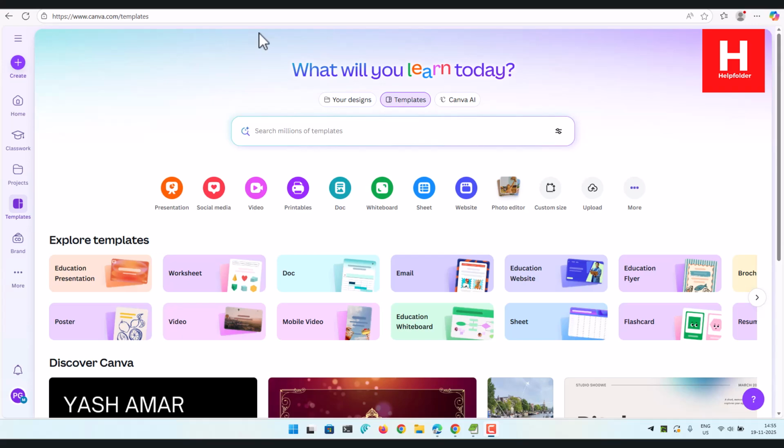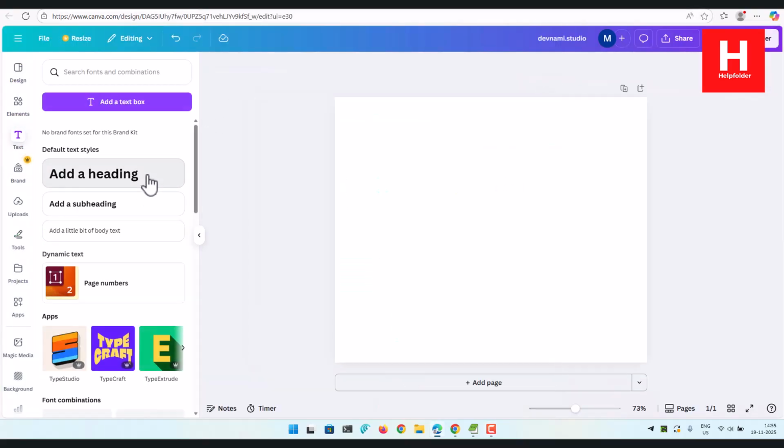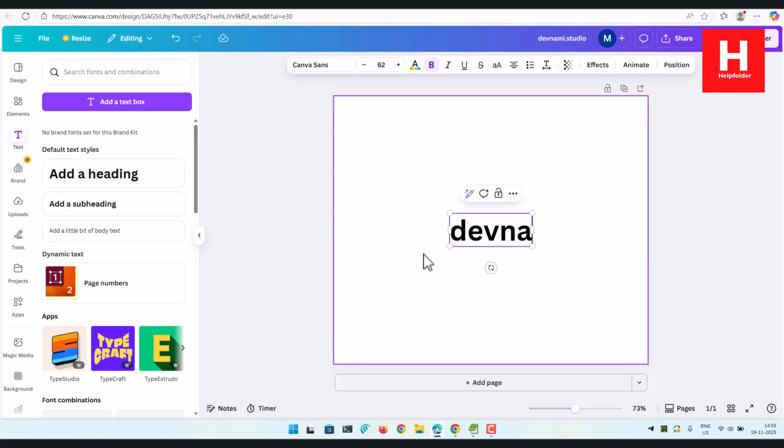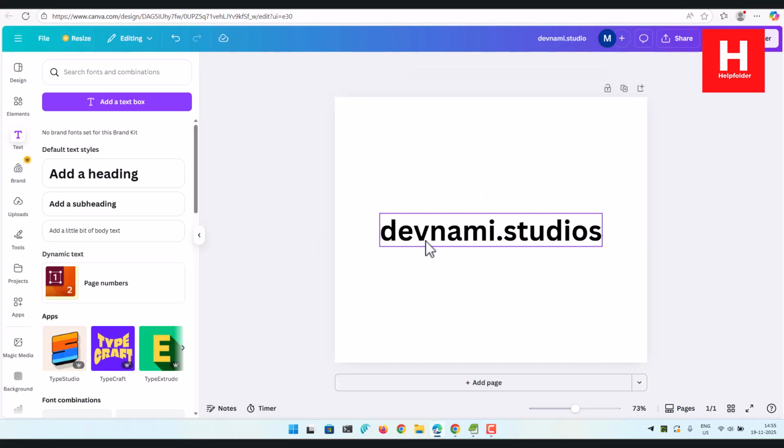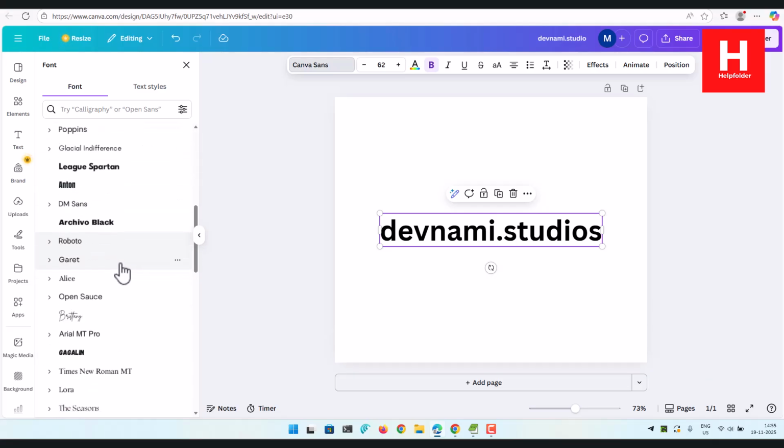Okay, so what we are doing right now is we are basically creating and adding a watermark into our graphics, right? So here you can see the image. Let me add some text, and here you can see I added a heading. Let me see if we have Inter here.